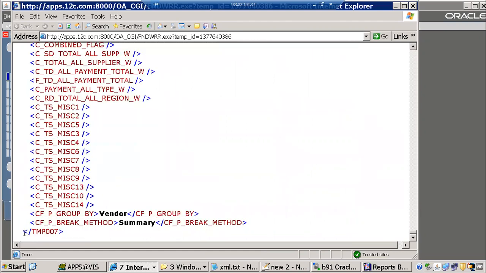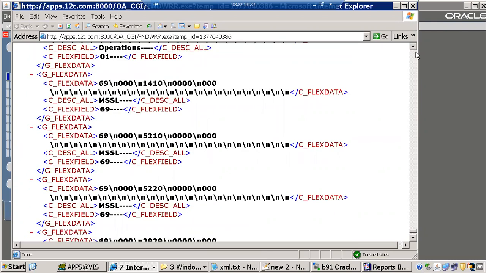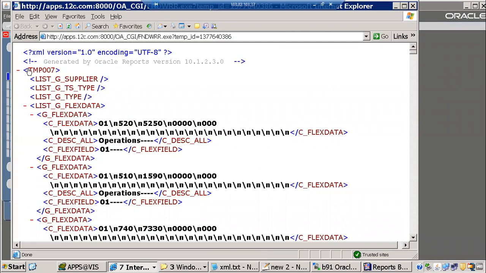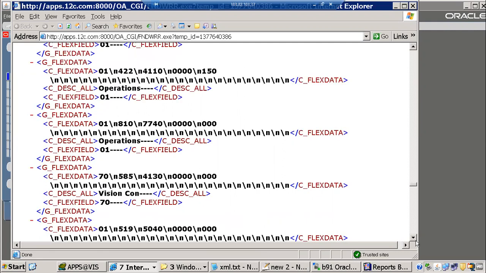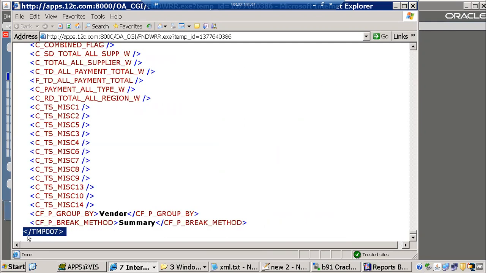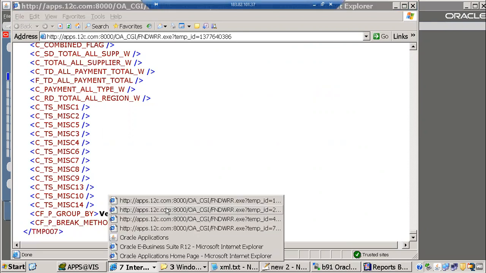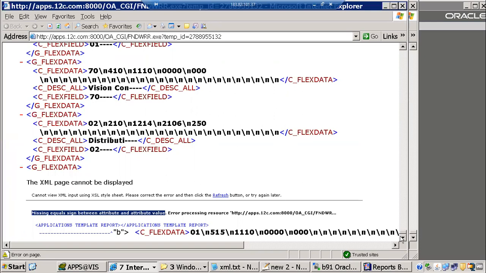you should see a root element. In the starting, whatever you have seen, temp 007. At the bottom also, there must be a temp 007 slash. If it is not there, it means your report is having some issue. Just go here. Do you see any temp 007 at the last? No. So that's the problem.